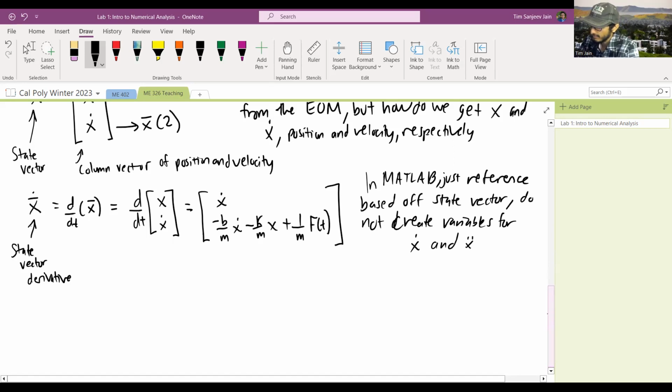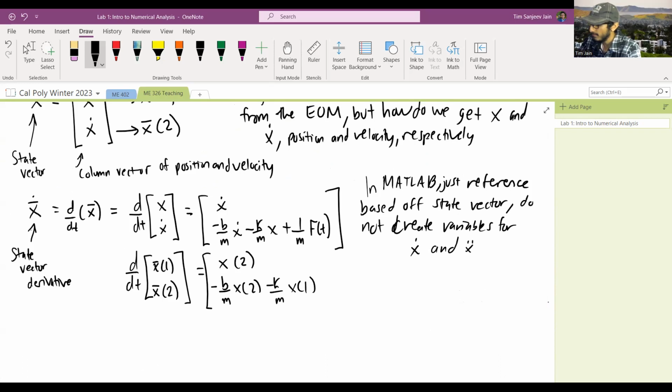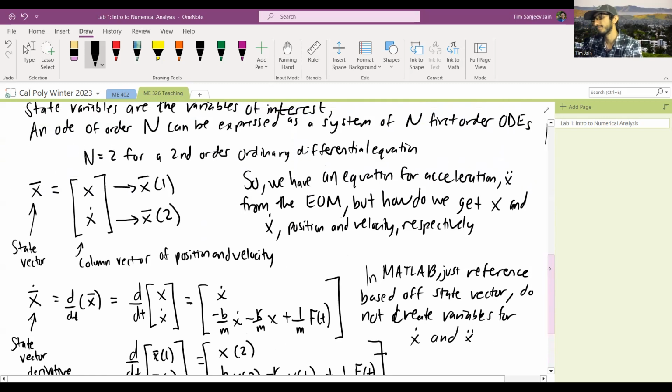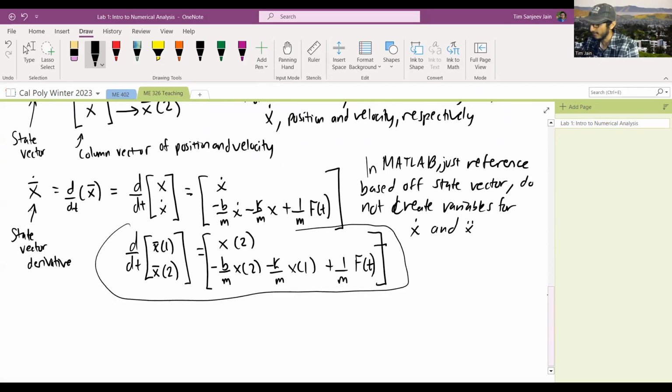So this really is going to be x of 1, right? So that's the first position in the state vector. And then x dot of 2. So this is going to be x of 2, right? And then minus b over m, x of 2 minus k over m, x of 1 plus 1 over m f of t, which is the input to the system, like a forcing function, essentially, that's causing the vibration. Now this here is what you need to put into a function script.